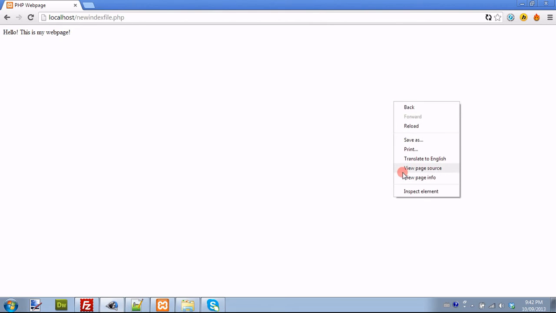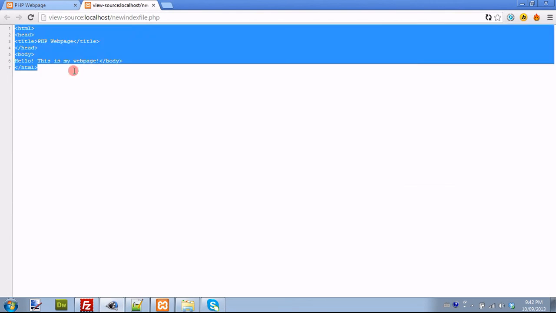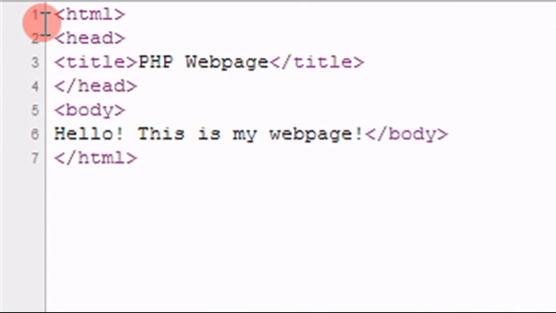Now we can go ahead and save that, and if we refresh, we go to localhost / and the file name that you named it. As you can see, our title is PHP web page, and it'll have hello, this is my web page. Now I'm just going to show you guys, if you go ahead and view the source, it'll show you the HTML code, but it'll not show you the PHP code.